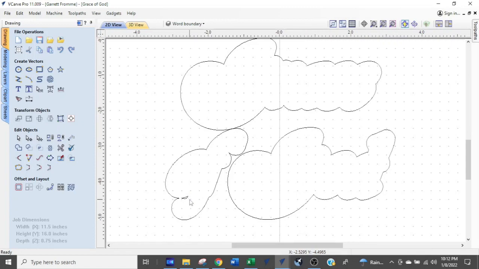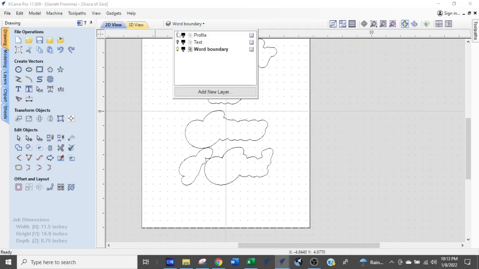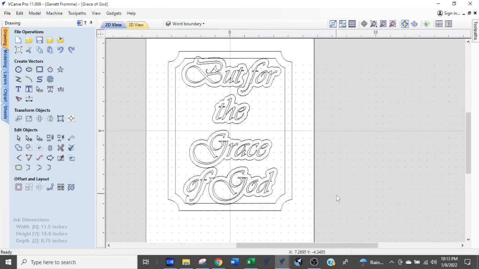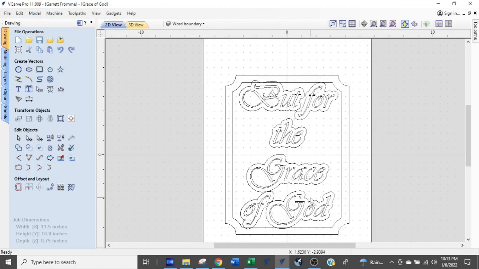So now that we've gotten rid of everything, I'm going to turn the words back on and the profile back on. So you see how easy that was? You turn things off, then you just clean things out, and then you can come back and have everything back in. All right, so it's all looking good.